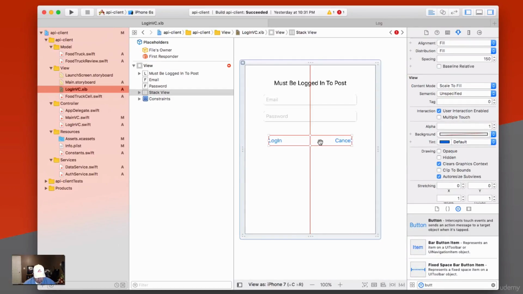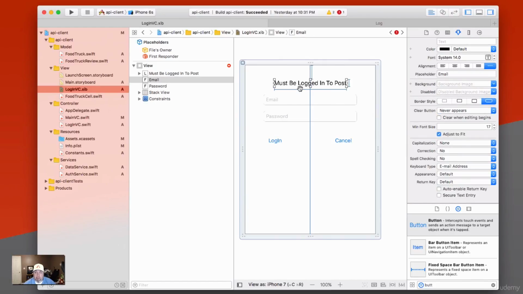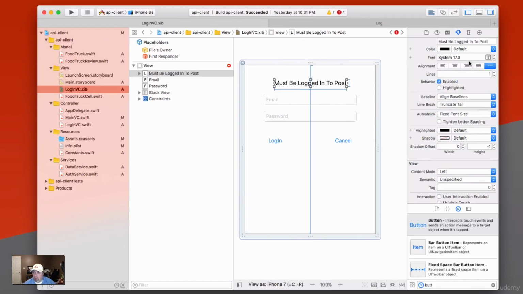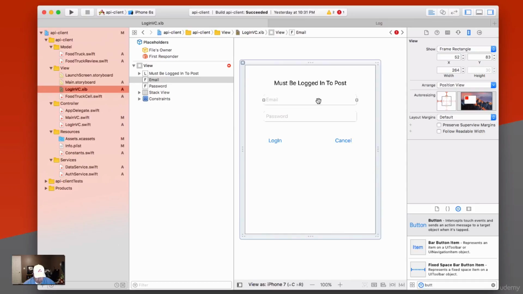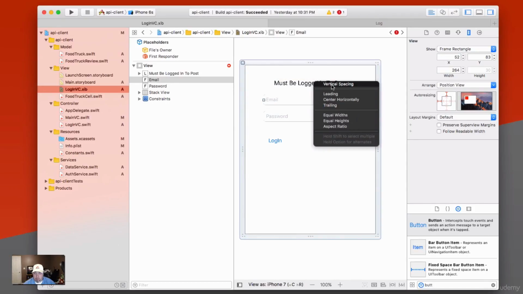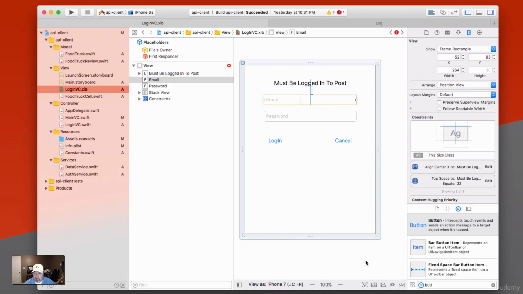And then I'm going to hold down control and drag up here, and we're going to pin the vertical spacing. I didn't set these though. We need to do this first. So we need to, let's see, I've got all that pinned. I need to control click here, and we're going to do vertical spacing and center horizontally, add constraints.